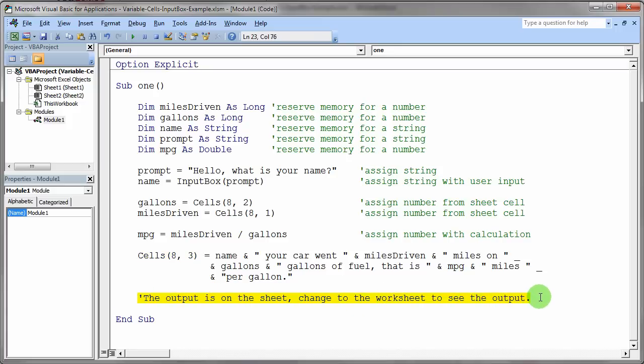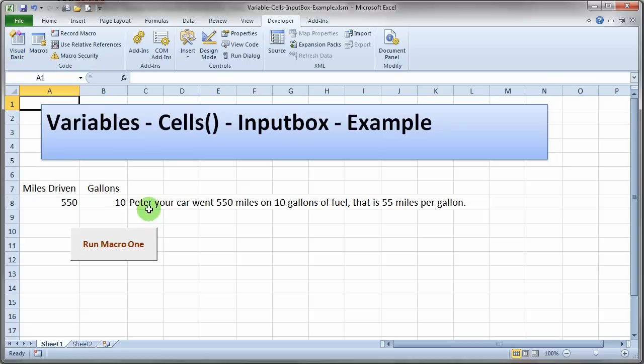I'm not going to see any output just flashed up on the screen in a message box. I have to go look at the sheet and see what the output's going to be. Well, since we have a button on our sheet, we ought to be able to just look at the sheet and click the button to run it. And when the program runs, then we can see the output immediately.